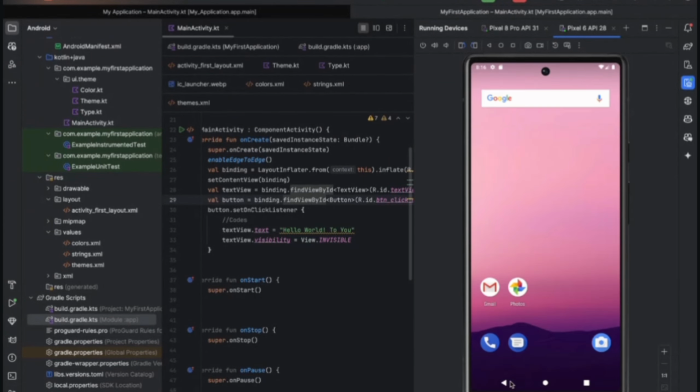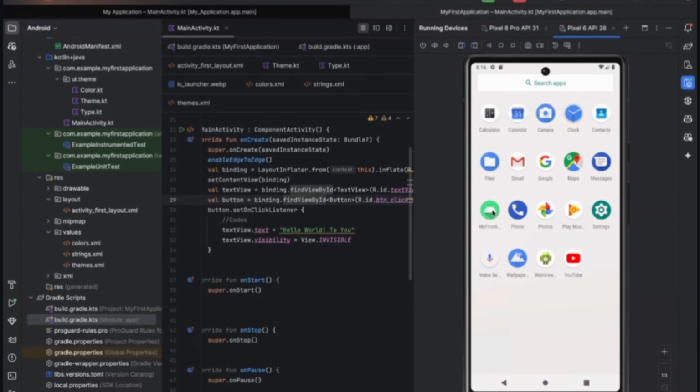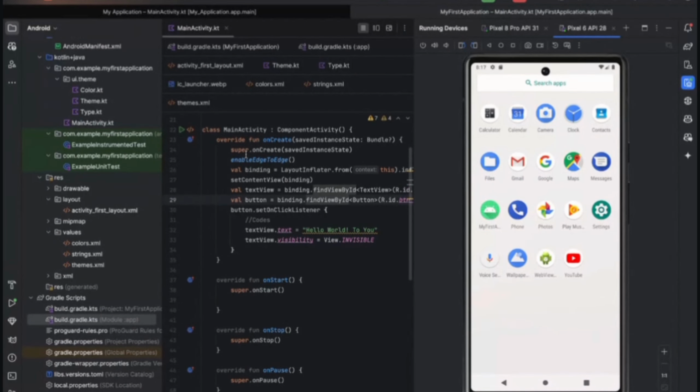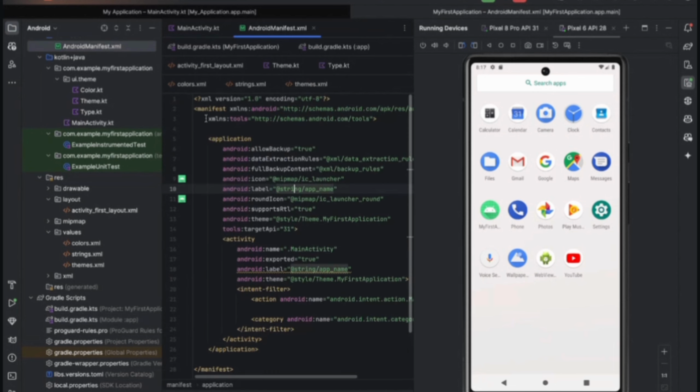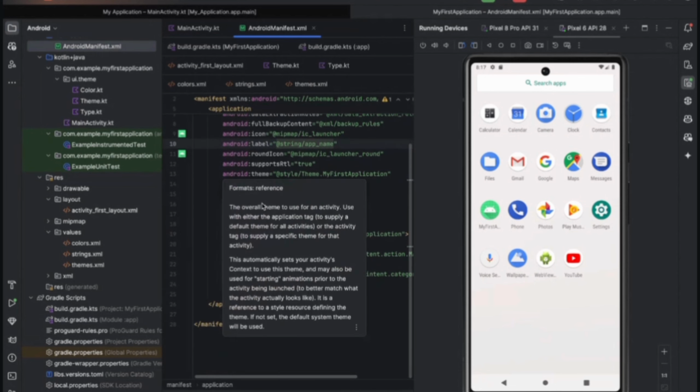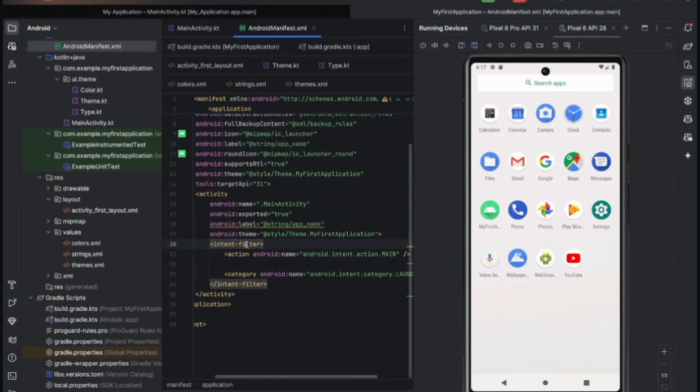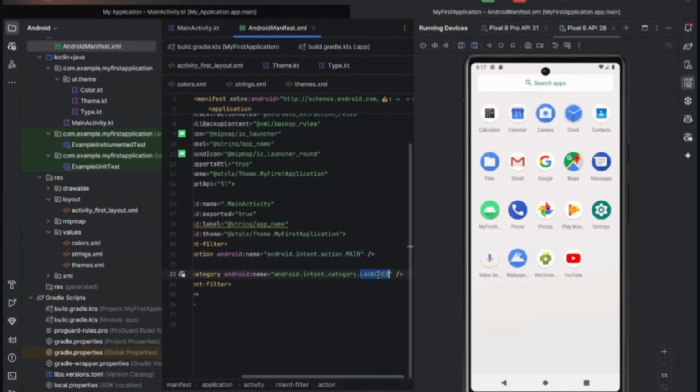If I click back, we can see our application name as well, and the icon that we have provided in the manifest. This is basically the entry point for your app, and it will first launch your activity. How does it know that the main activity is the first activity it's going to open? This information we have provided in the manifest. If you go to the manifest, you can see there is a filter applied that says this is the main and launcher, which means this will be the first activity that the user is going to see.